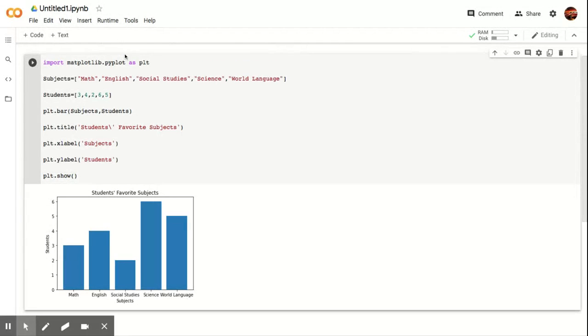Let's see. Okay, so this is what I wanted to make because I wanted the subjects to be on the x-axis and the students to be on the y-axis. And you see it goes by increments of 1 since the computer decides that that is the best increment that it wants to go by. And then it's in the same order of the subjects as I list here: math, English, social studies, science, and world language. And then, as I said before, the plt.bar is just x comma y.